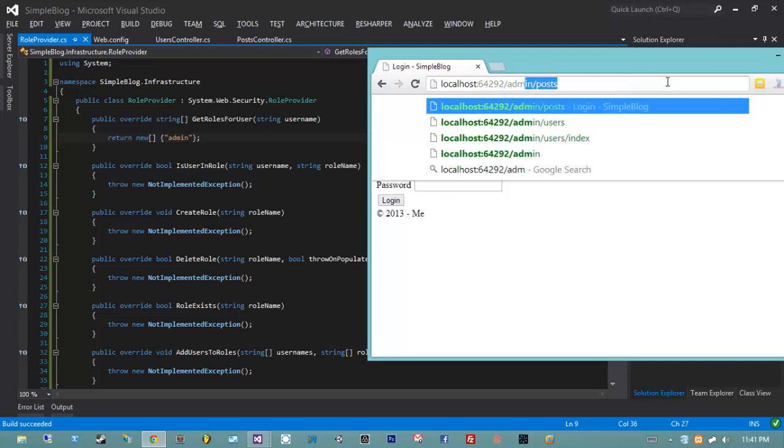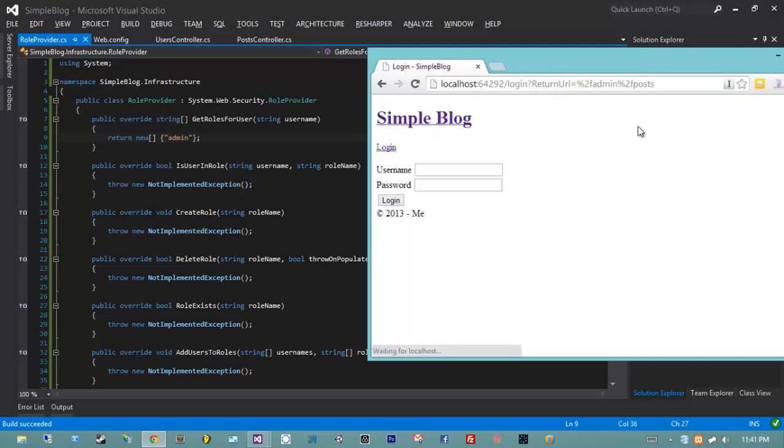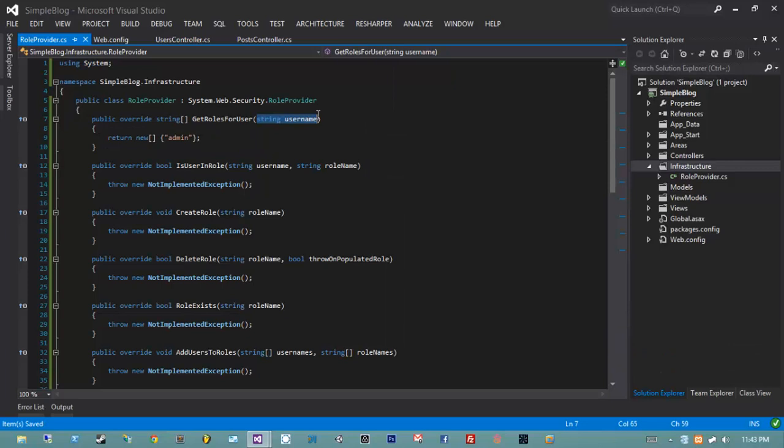Well, I have no idea. If I can type it in, it has to have a username before it'll invoke this method. Which actually is a perfect time to talk about something I was going to mention in this video. The difference between authorization and authentication.